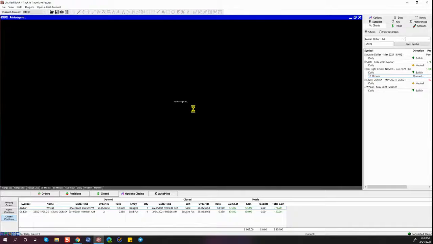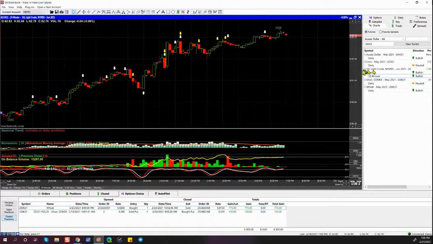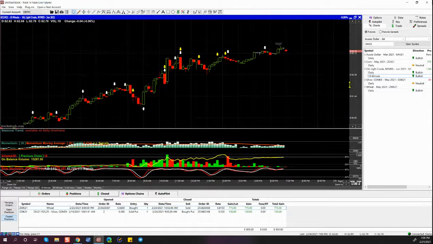Let that refresh. So it's gathering data. It's got a whole bunch of data. There we go. All right, this is a 5-minute chart on crude.